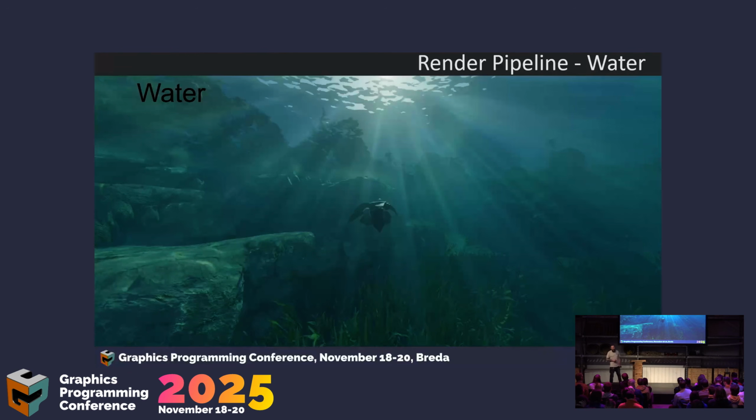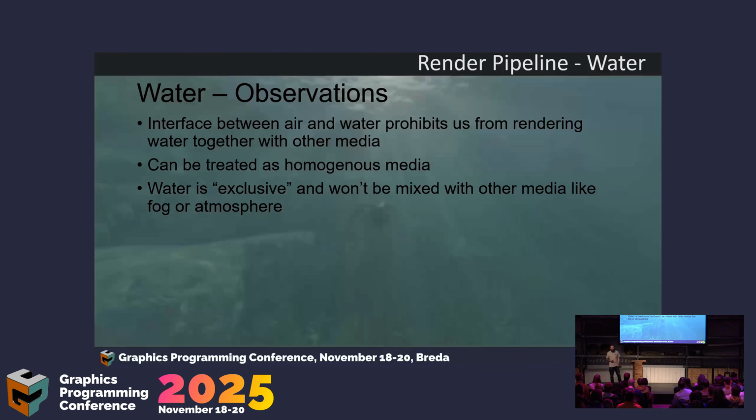Okay, so last we have to render our underwater volume. In contrast to other media, water has some interesting properties. First, we have a visible interface between air and water, which prohibits us from rendering it together with other media like fog or atmosphere. Second, water could be treated as homogeneous, which enables some nice optimizations. And third, we define water as exclusive, which means we don't mix water with any other media because it's more dense than air or whatever.